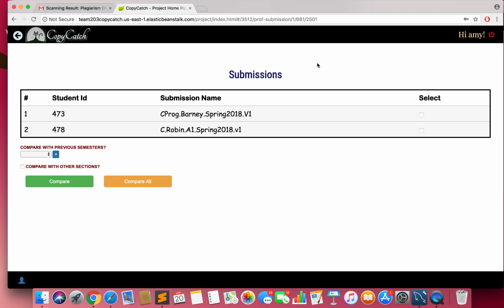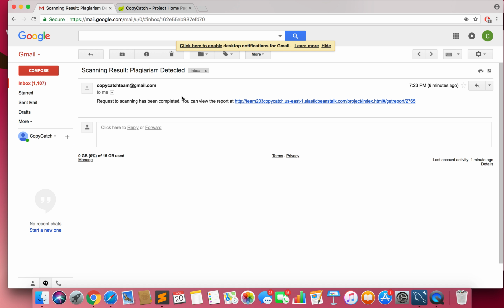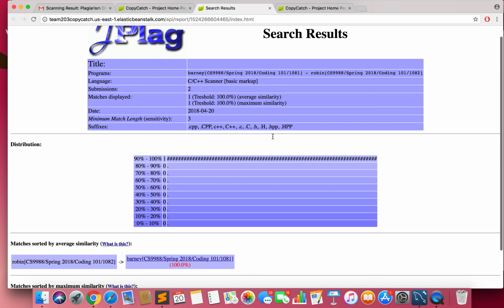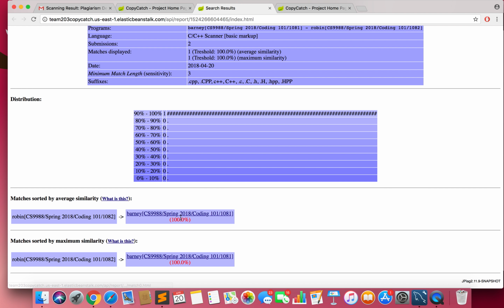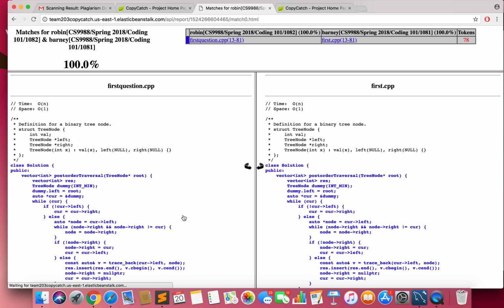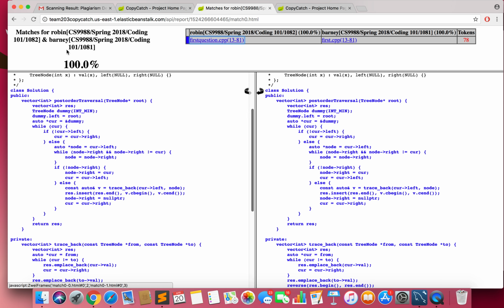The professor just gets an email which looks like this as a result of the scheduler comparison, and then they can just click on this and see that C++ files have been compared for plagiarism, and there was a 100% match. These are the submissions by Barney and Robin that were compared.